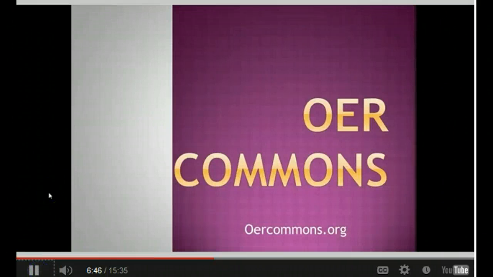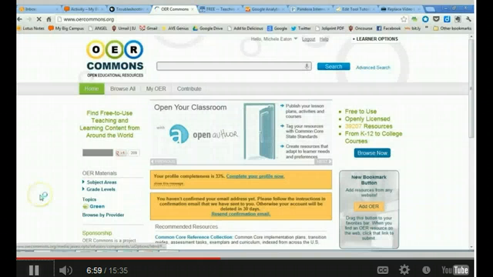The next website that we are going to take a look at is the OER Commons website that can be found at oercommons.org. OER stands for Open Educational Resources. OER Commons provides free-to-use, openly licensed resources for teachers.